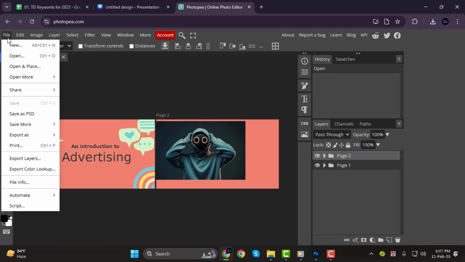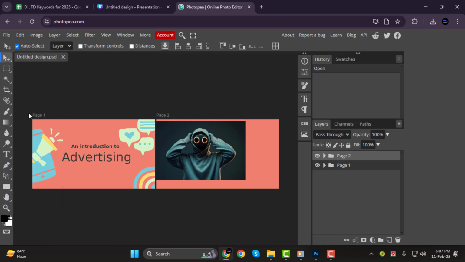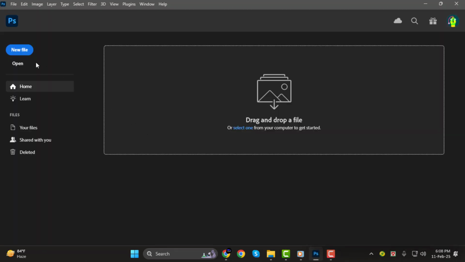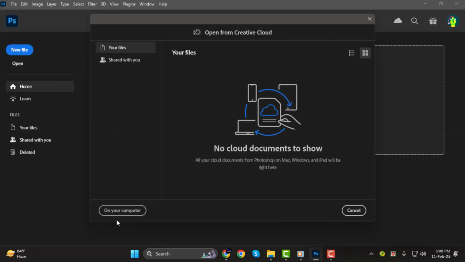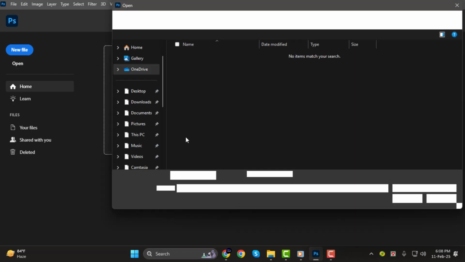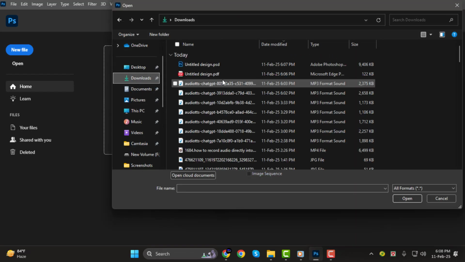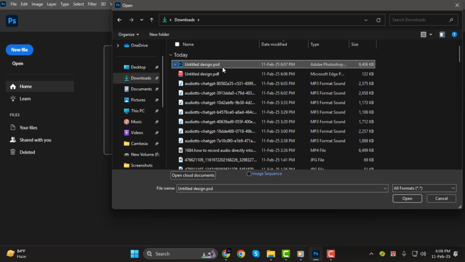To do this, go to File in the top left corner, then select Save as PSD. This will download a Photoshop-compatible file that you can now open in Adobe Photoshop and continue editing. And that's it! You've successfully converted your Canva file into a fully editable Photoshop document.